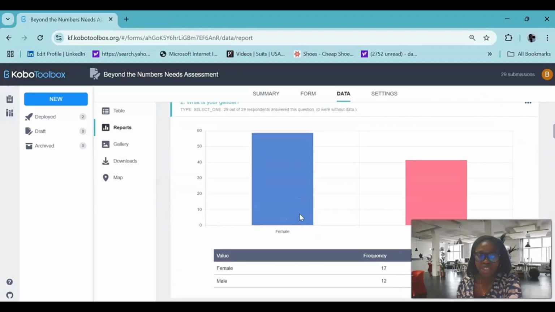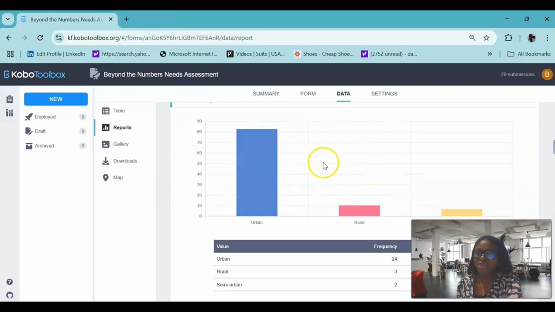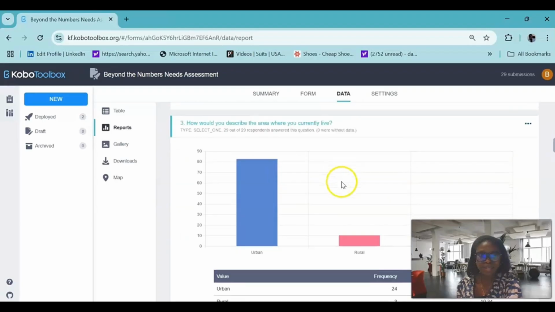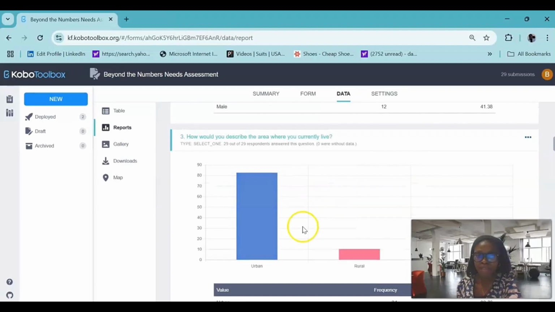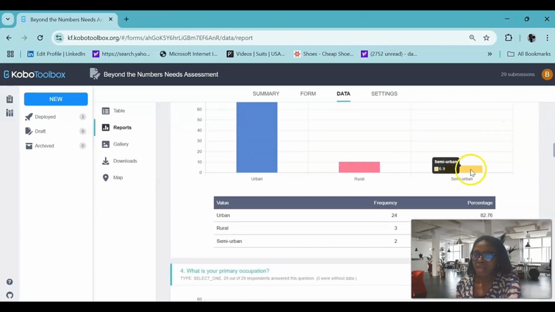Then if you come to the gender, we have about 58.62% as females, then 41.38% as males. So for each variable, that's the way it analyzes it. Then you have urban, 82% are living in urban areas. 10% says they are living in rural areas. And about 7% says they are living in semi-urban areas.